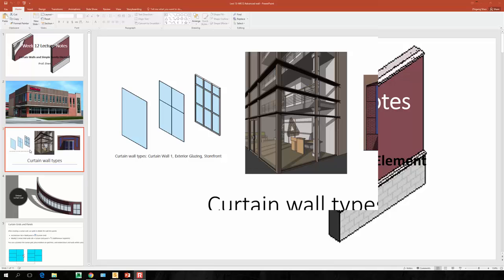Further, storefront is where you actually add some framing, right? The framing parts, so mullion, right? Mullion. You can see this example, the mullion, the framing added. Afterward, you have these three types of curtain wall. We're also going to talk about curtain wall system. Those are the predefined stuff.